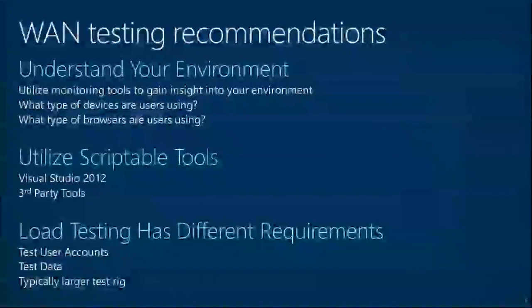You also want to understand what kind of devices your end users are using to access SharePoint, because different devices are going to have different characteristics when communicating with a SharePoint server. And then finally, you want to understand what type of browsers your end users are going to use. When you do your WAN testing, use scriptable tools. The reason you want to use scriptable tools is so you can do the same sort of test and make it consistent through each test iteration.